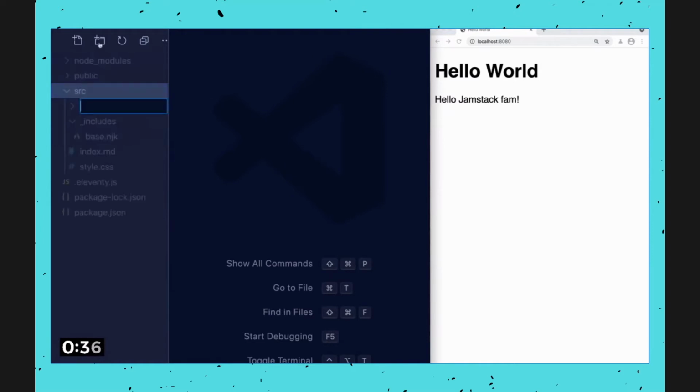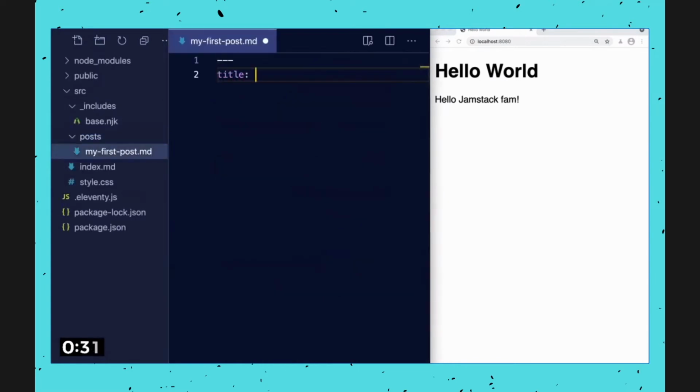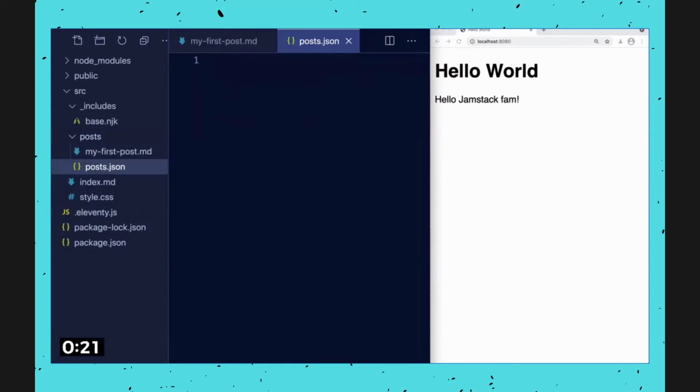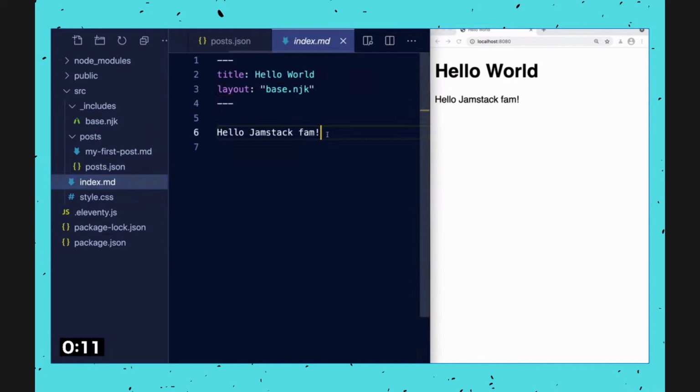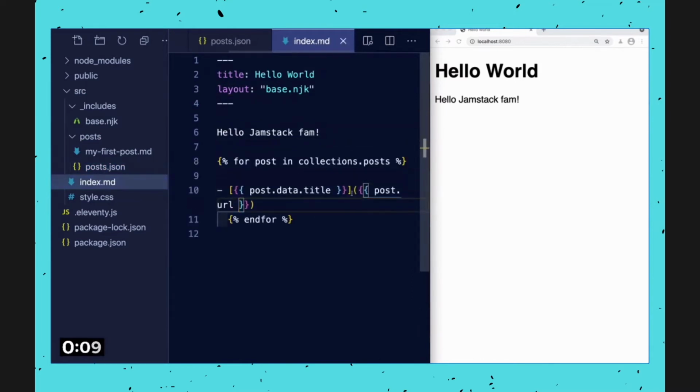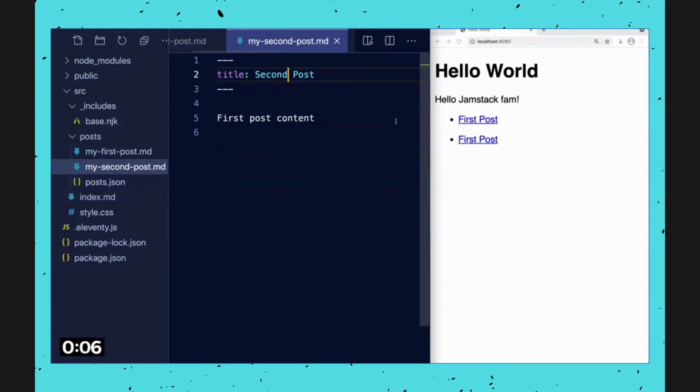We'll create a post directory and add my first post with a title and a bit of content. Then we'll add a directory data file using the directory name as the file name, so posts. And we'll use this to send it to the base layout and also add tags to create the posts collection. Back in our index, we'll loop over the new post collection and you'll see everything updating as I add a second post. And there we have the essential basics of getting started with Eleventy.